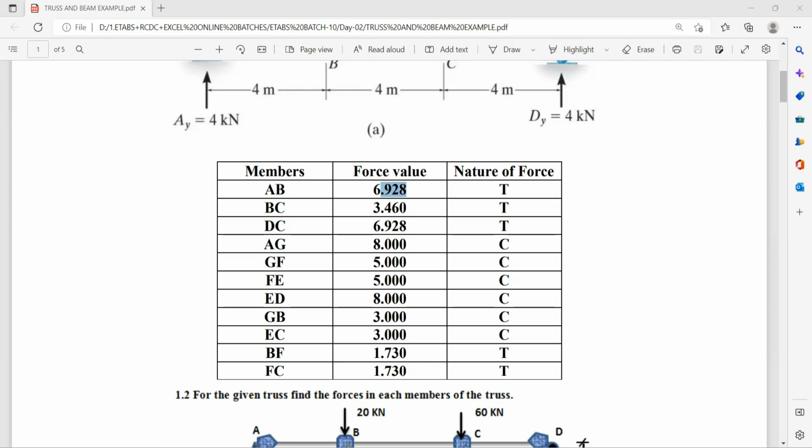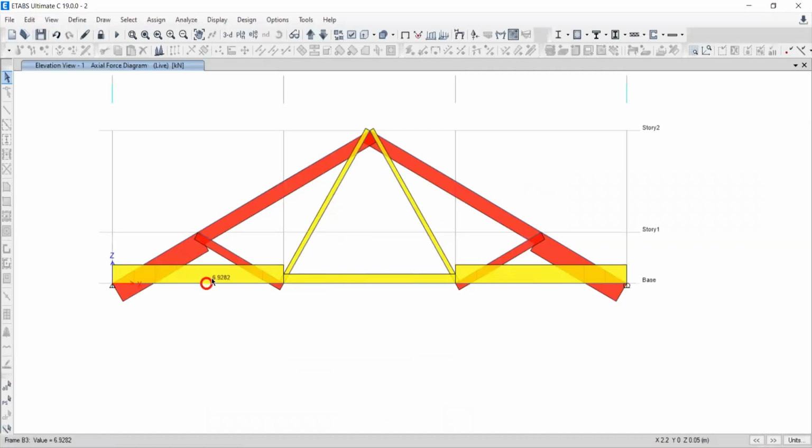Okay. So this is the case how you can validate the results of ETABS software. So it is the axial forces in the member. But here you need to remember for the axial forces, positive, yellow color, means tension. A negative, red color will be there, that means compression.